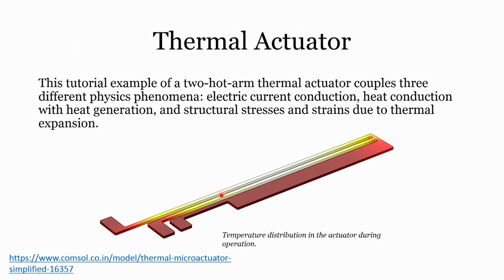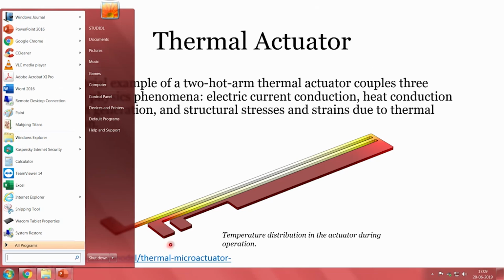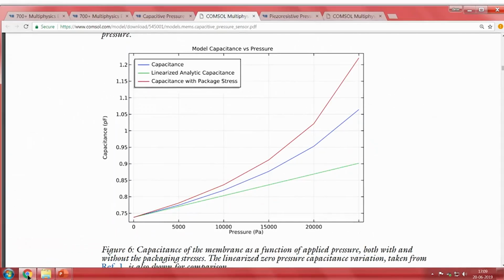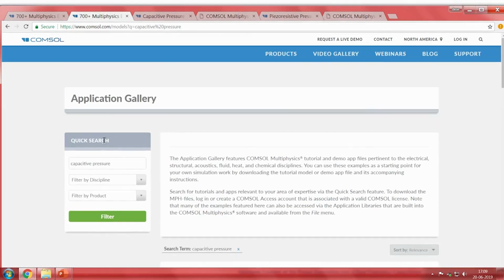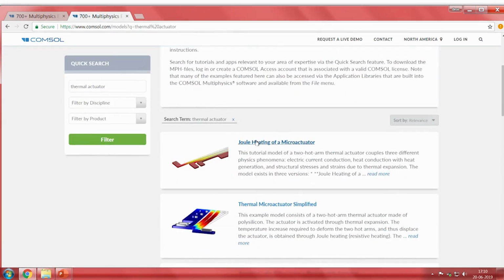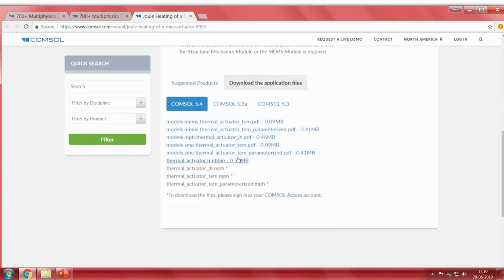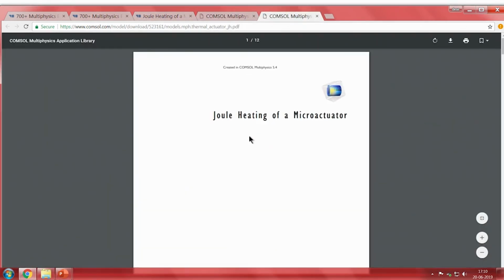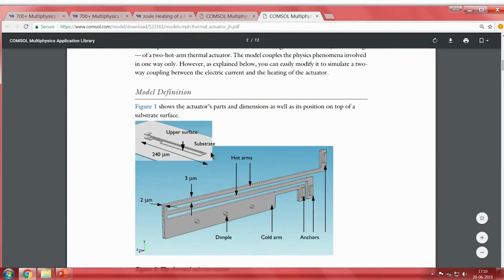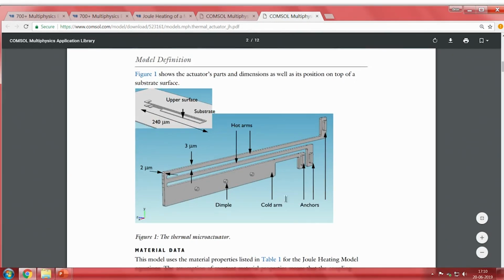And then we have thermal actuators. So I will just open this example over here. I go to my application library, and then I search for thermal actuator, and you can see we get an example of a thermal actuator, Joule heating for a thermal actuator. So this is the actual thermal actuator that we are going to model.